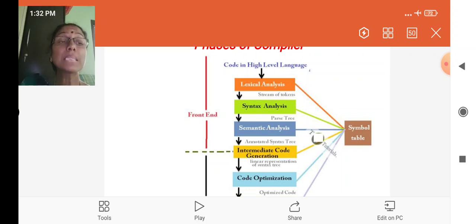A parse tree is nothing but a tree where the leaf nodes are the operands and the interior nodes are the operators. That is a syntax tree. So parse tree means our start symbol is derived into the input string, and that derivation is given by the parse tree.